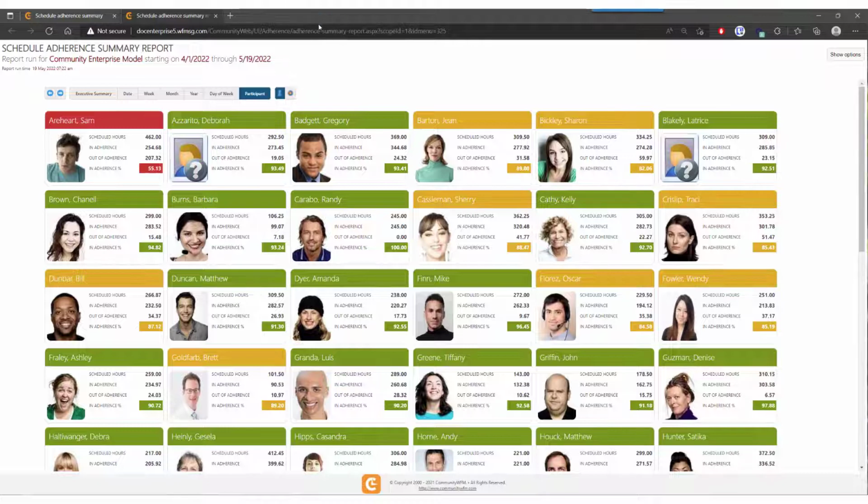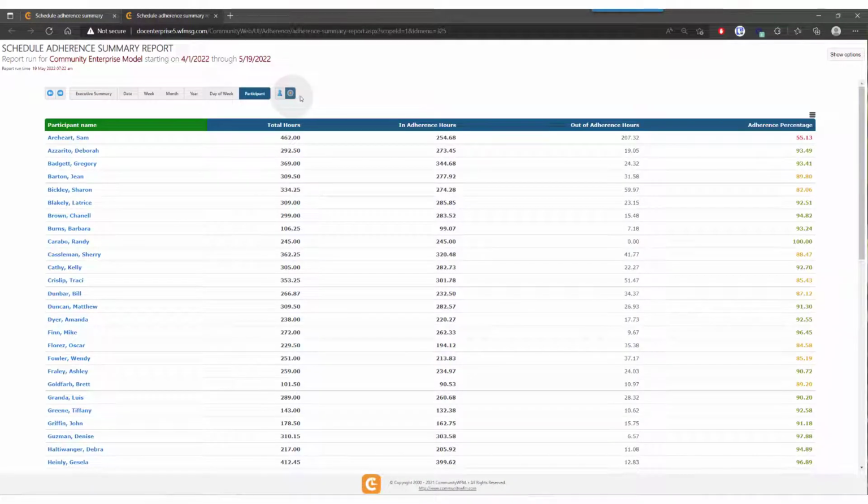In the Adherence History report, you could not mass export this data to CSV or Excel formats for more than one agent. With this new Adherence Summary report, when looking at the report by participants, then clicking on the target icon at the top, you have the option to download all data with a click of the icon.